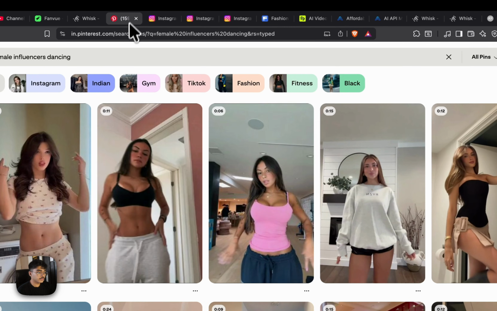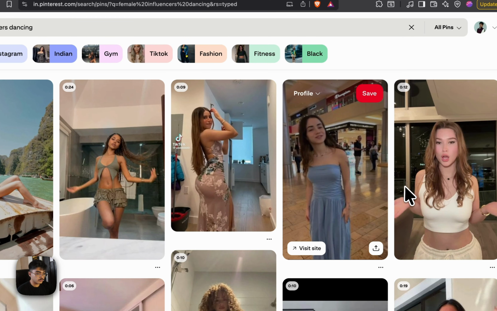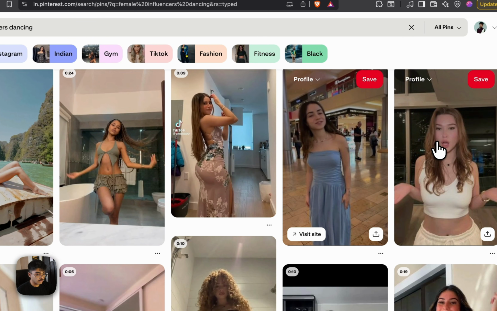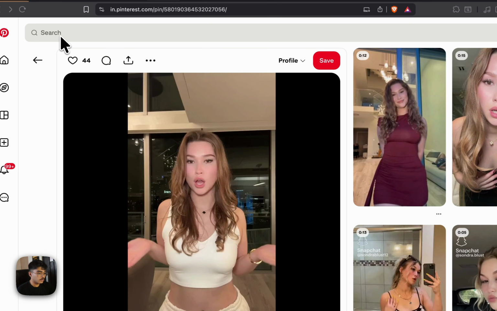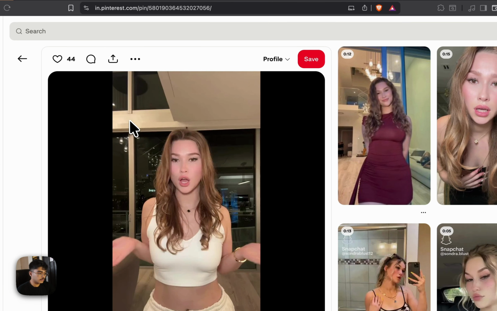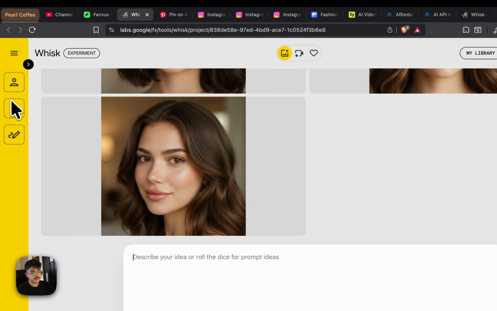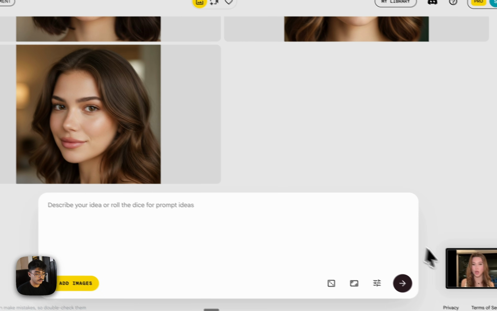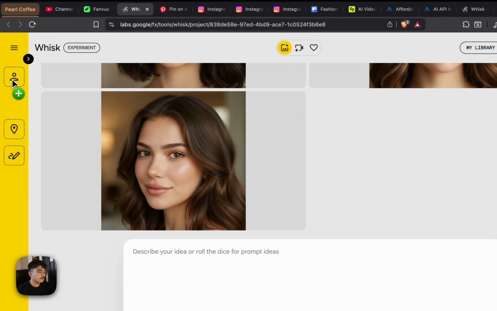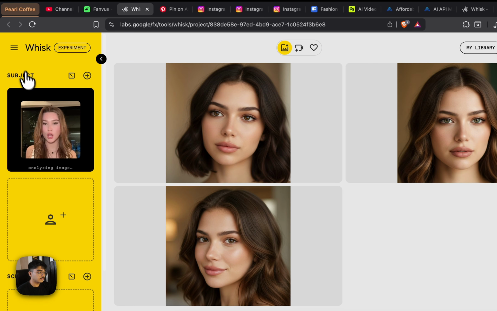So let's go to Pinterest, and as you can see, there's a bunch of models right here. We can grab any of these models' face. So let's go, and here's a model. Let's quickly screenshot her face, and let's go to Google Visk. Again, as I told you, this method is completely free. Google Visk is completely free to use. I'm gonna paste this model's face in the subject.